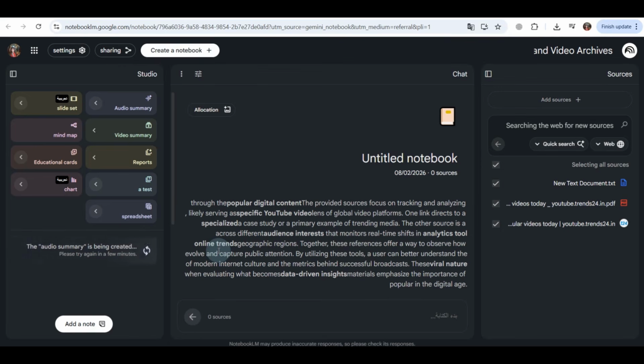Pro tip, before you generate, you can customize it. Click the pencil icon and tell it to focus on specific topics, adjust the tone, or target a specific audience. You can literally ask questions and NotebookLM answers based only on your uploaded sources, with no random info. And every answer comes with quotes. It shows you exactly where the information came from. Click and it highlights the source.